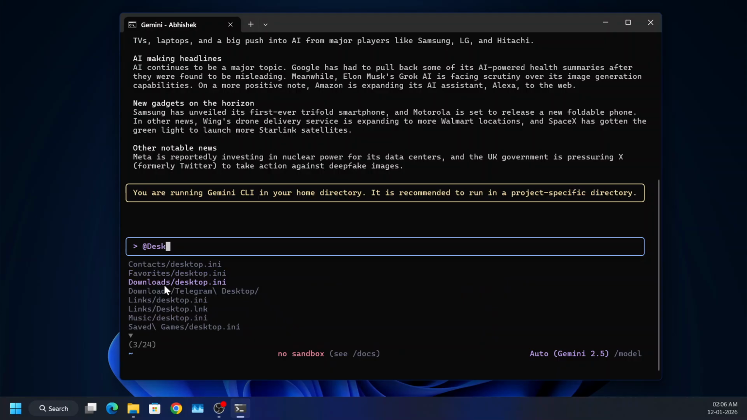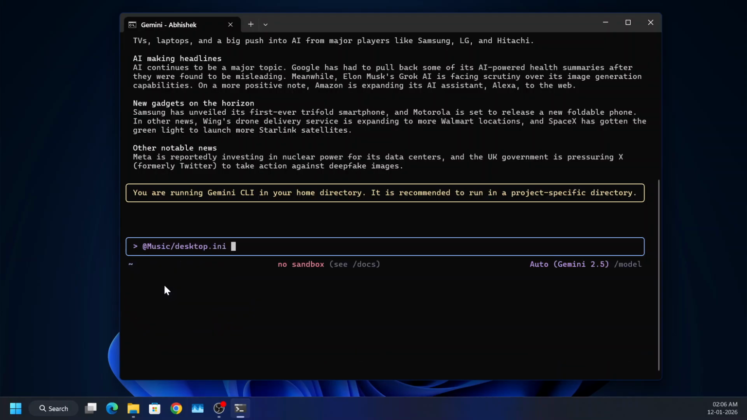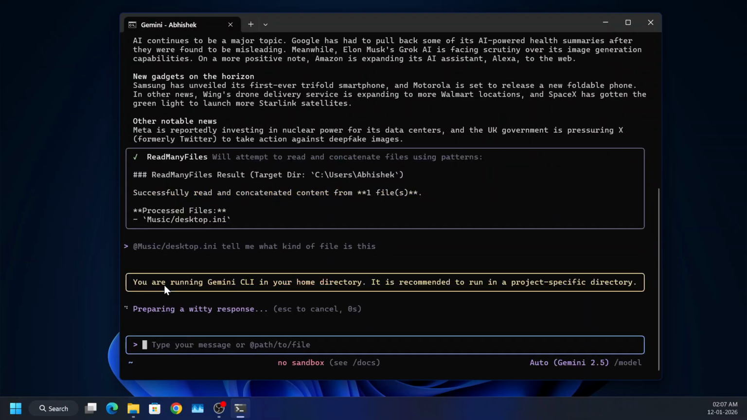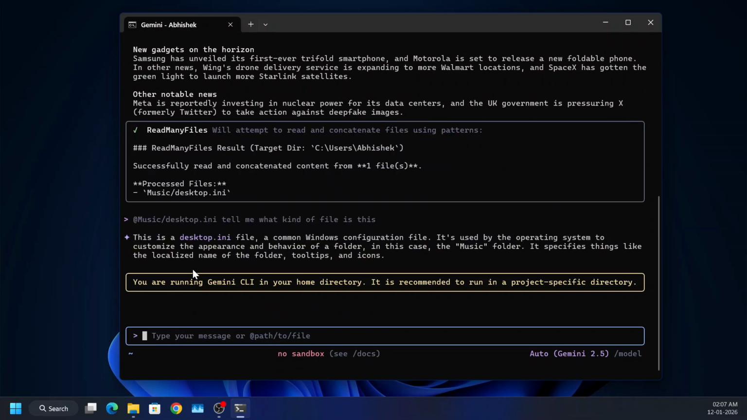Let's see if I have any file available on my PC, then I can directly select it. Let's say I don't know what file this is. Tell me what kind of file this is. Then it will check the file type and describe what kind of file it is. This can be very useful in the CLI. So here's the answer: a common Windows configuration file used by the operating system to customize appearance and behavior.